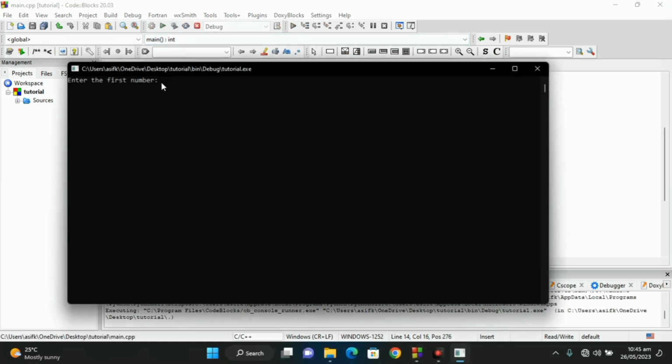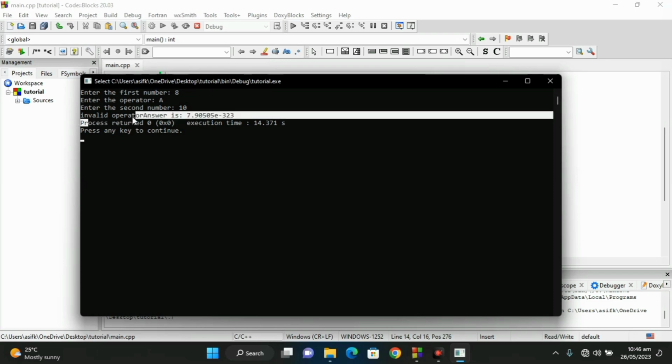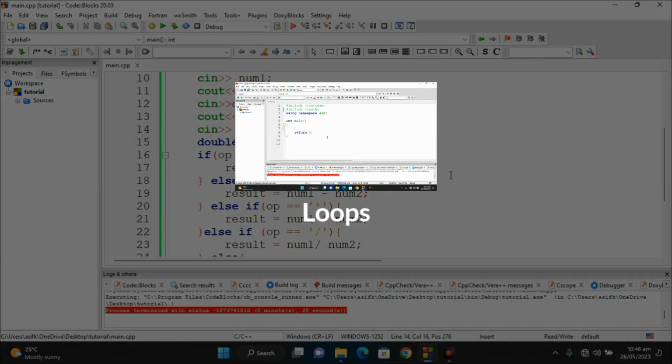Run one more time, enter the first number 8, enter the operator, let's enter a, enter the second number 10, invalid operator. You can see the answer is invalid operator. In this part I will teach you about loops.